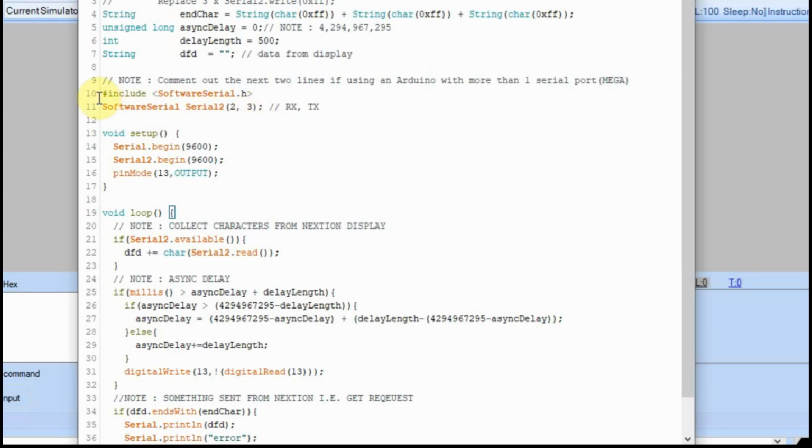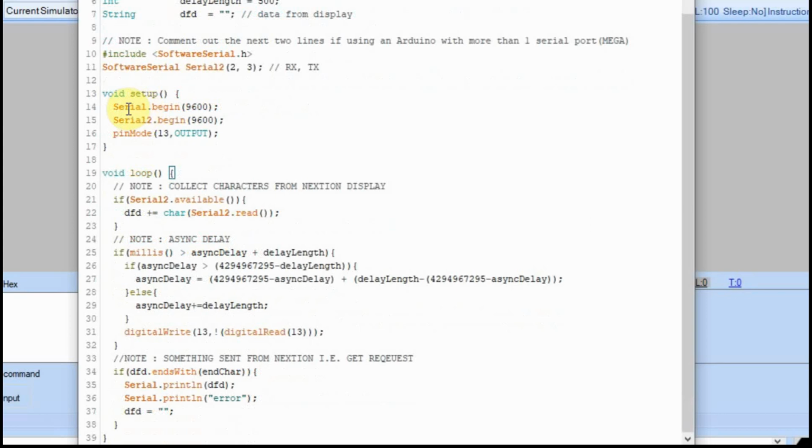If you're using a Mega, you can just comment these 2 lines out and it'll work just fine because there's a Serial2 on the Mega. And I have a note in here about that. Other than that, all the other information is set up just in my default setup to receive data from the Nextion. If you'll notice, there are no libraries in this other than the software serial, but as far as the Nextion, there are no libraries. In the setup, we just set the serial ports to run, and then I have this pin mode just so I can have an LED flash on the Nano itself.